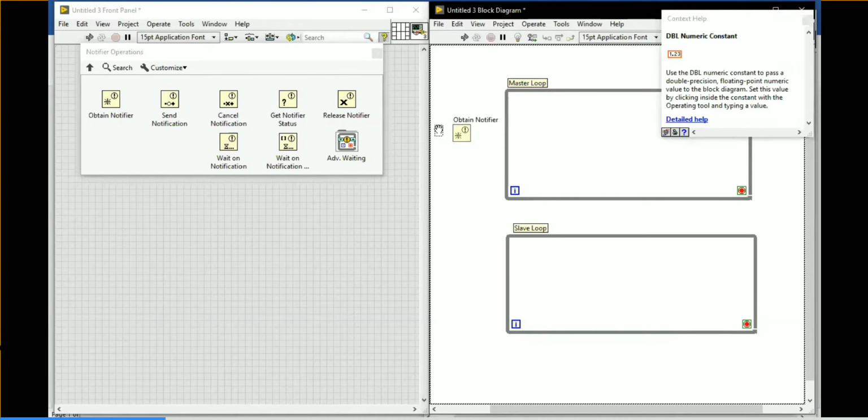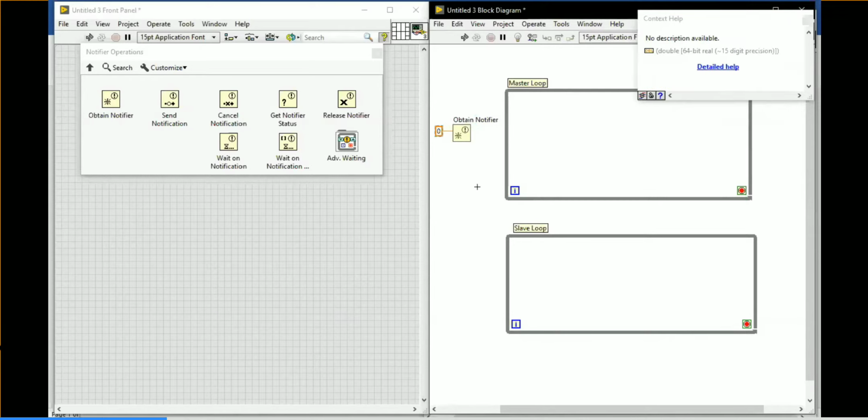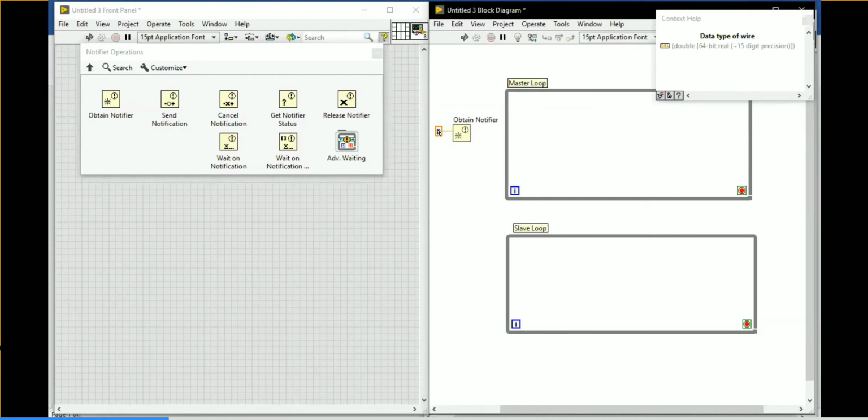Okay, I'm going to pass the numeric value from master loop to slave loop. So I'm going to connect the element data type in this place. In element data type I'm just connecting the numeric value. It's not mandatory to provide any values over there; go with the normal 0 itself. If you provide any value, that value will not be considered, only the data type will be considered. Now I have assigned the data type over there.